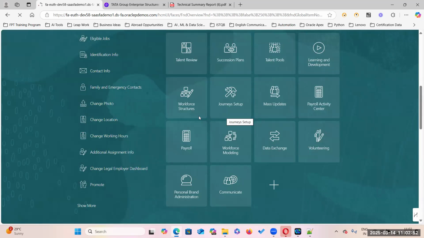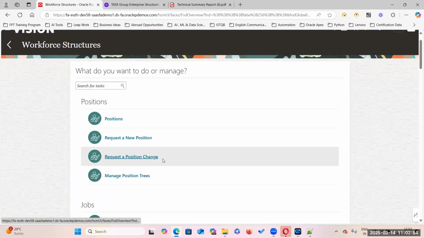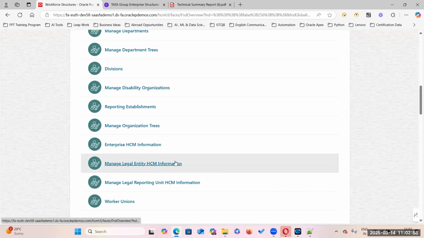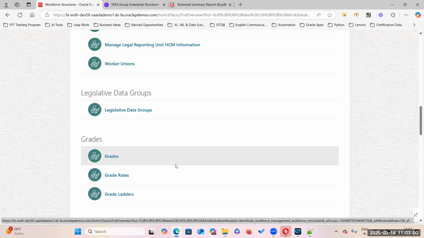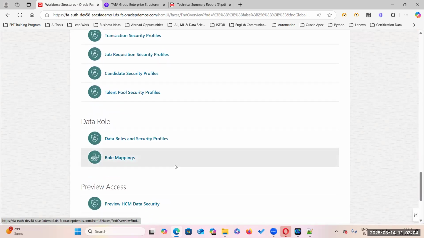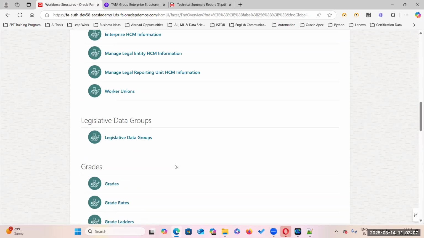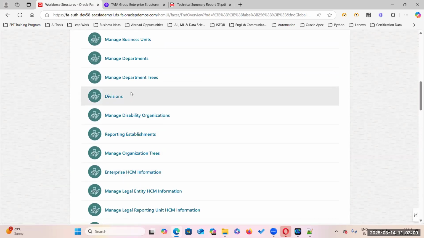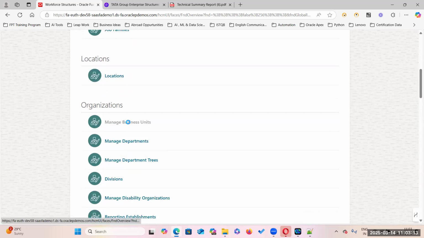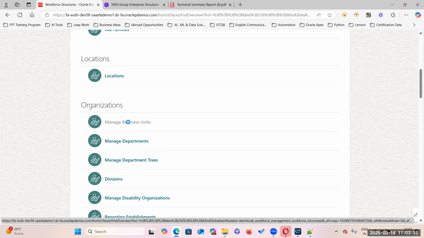Workforce structures. Now, after divisions, what is the one we will check? Legal entities, right? So legal entities one display here. You will check business units. I will go to legal entities later. Business units.